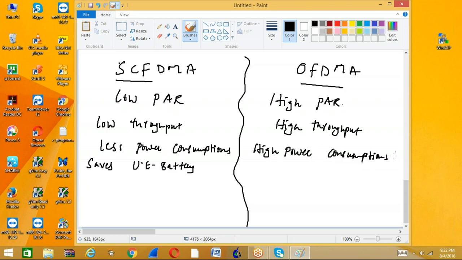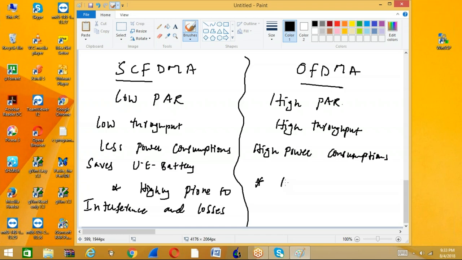Okay, so it takes high power consumption. The most important part is: highly prone to interference and losses. So, low prone to interference and losses are harmless.